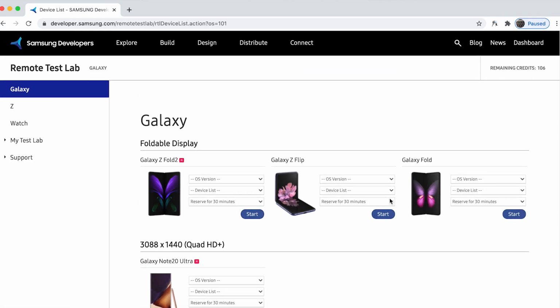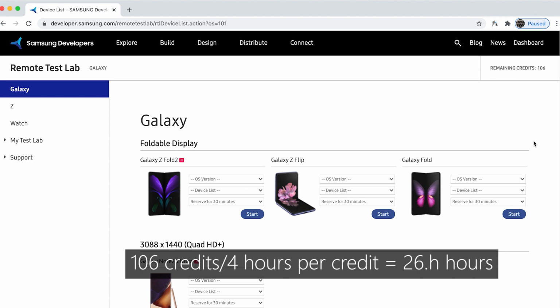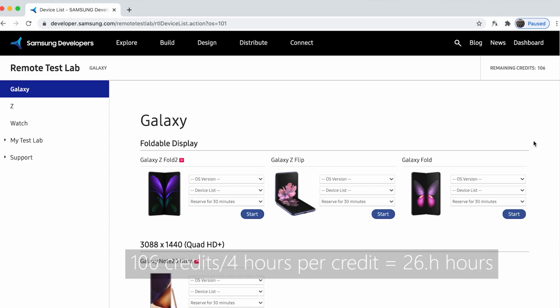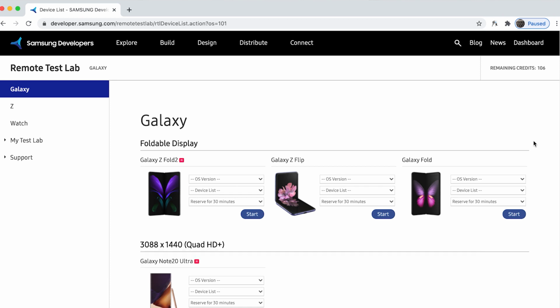Before we dive into using any of these devices, take note that I said this doesn't cost you anything, and it doesn't cost you any type of currency. You are given a resource that you have to trade for using any of these devices, and that is credits. Every day that you log into the Samsung Remote Test Lab, you get 20 credits that you can use for devices. Each credit is worth 15 minutes of device use. You can use up to 10 hours on a device within a day. So you see I have 106 credits over here. If you divide that by 4, that is about 26 hours worth of device time that I can use, but I just can't use all of it in one day, of course.